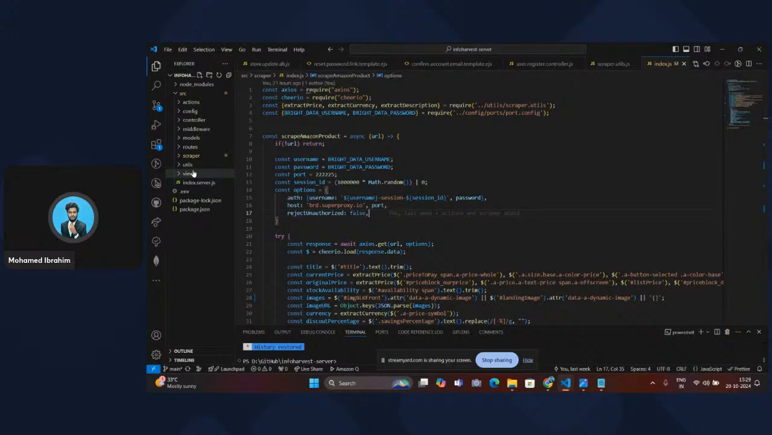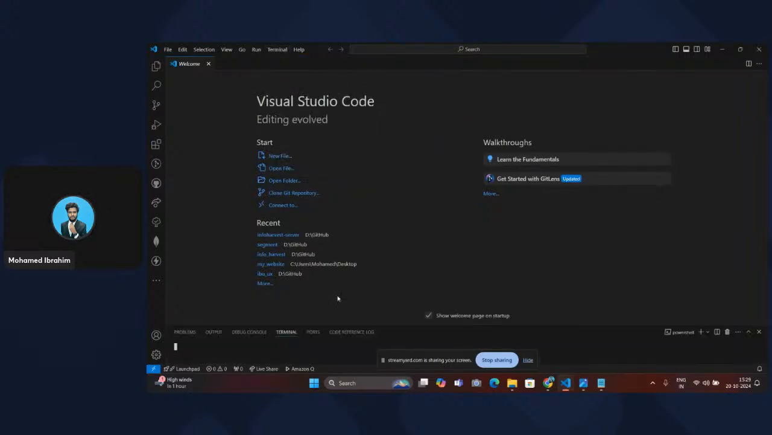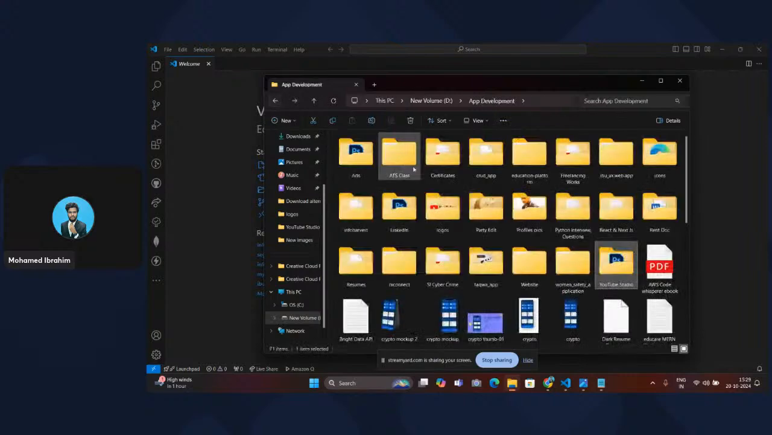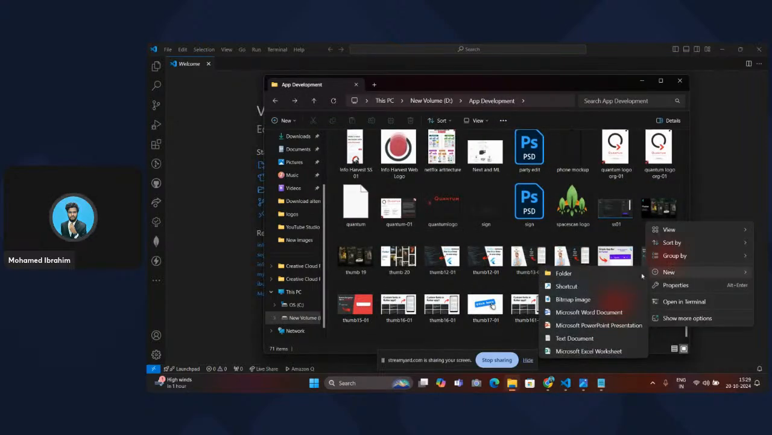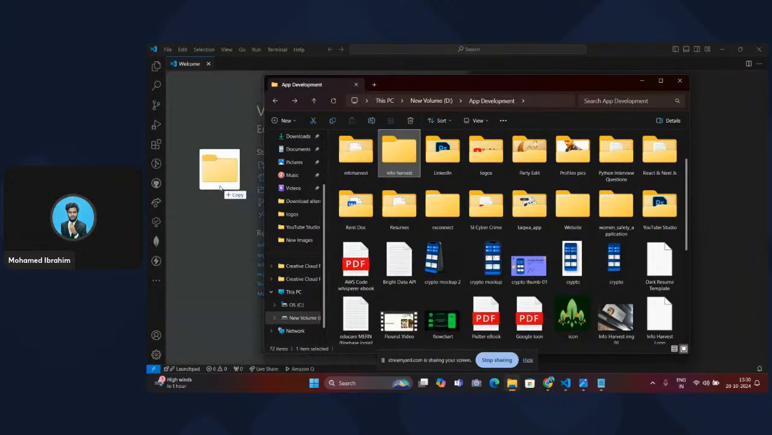Next, I have created some modules inside this. First of all, we can create a Node.js server here. To create a Node.js server, simply open a fresh window in your Visual Studio Code and open a new terminal. Or alternatively, you can follow a simple step. I am going to my app development folder and creating a new folder called info-harvest. I have created a new directory called info-harvest, and I'm going to drag and drop this inside my Visual Studio Code.